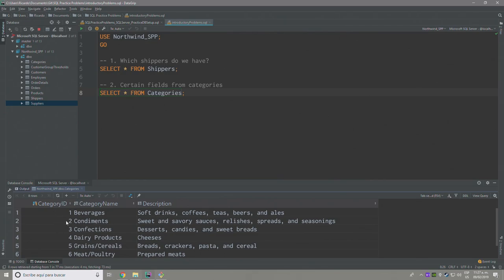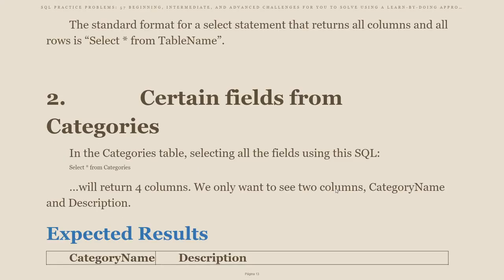I guess I'm going to be skipping this number here. It says it returns four columns, but I only see three. Never mind, this may be a typo. We only want to see two columns, category name and description. Let's do that.